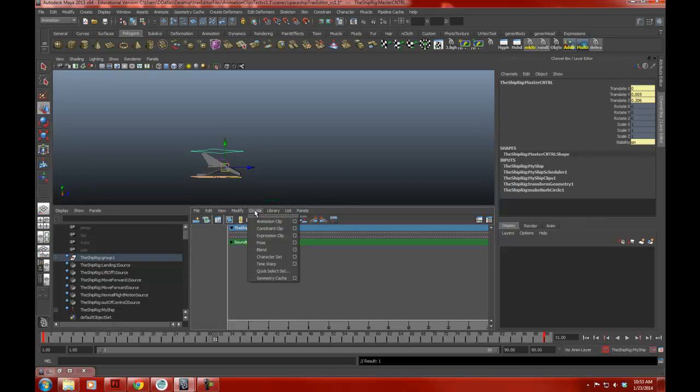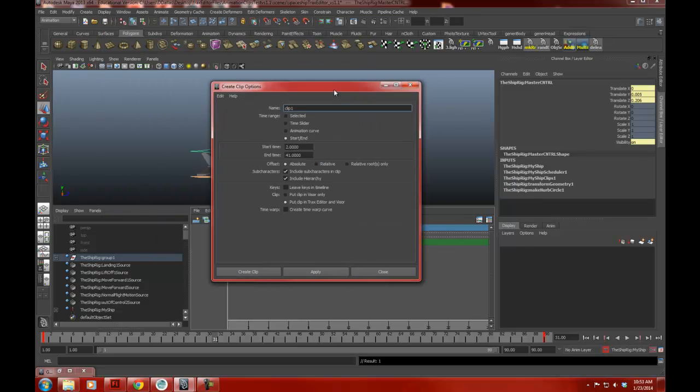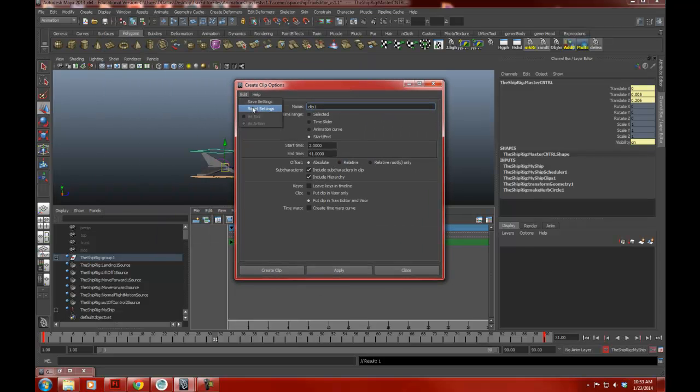We're going to go to Create, Animation Clip, Option Box. I'm going to go here and say Edit, Reset Settings, and I'm going to call this Ship Forward Motion. I want to name it something that I understand. Hopefully, it makes sense to me. When I start building a variety of clips, you want it to be clear. And I want to say Create Clip.